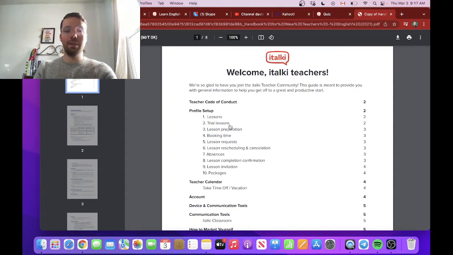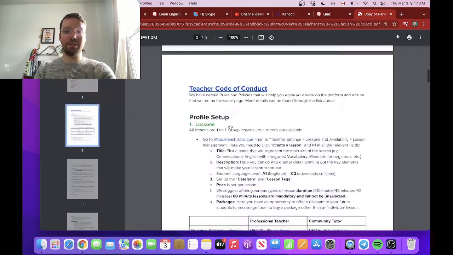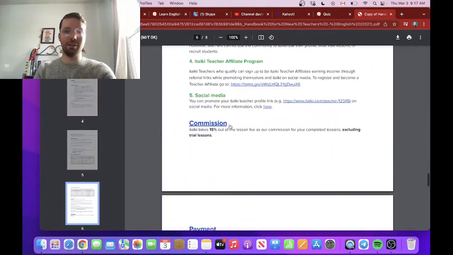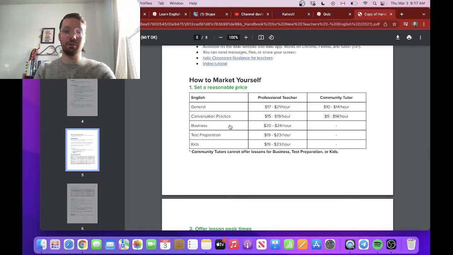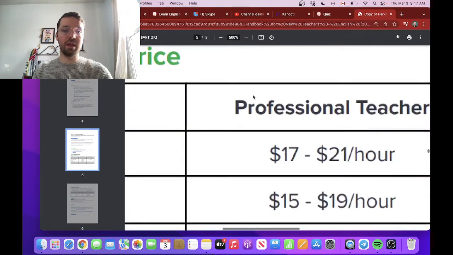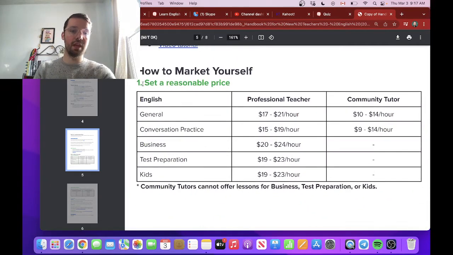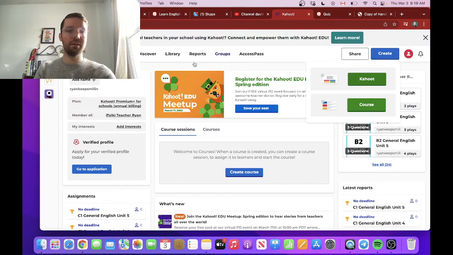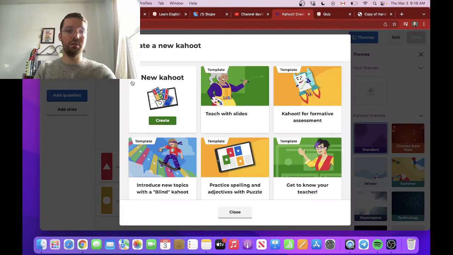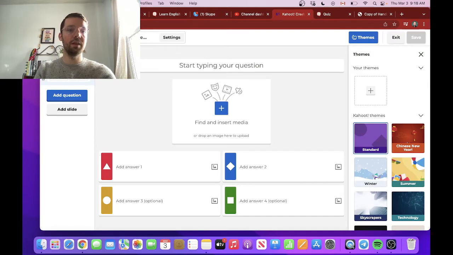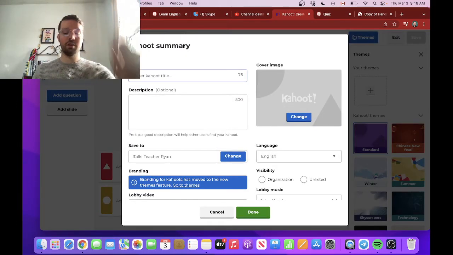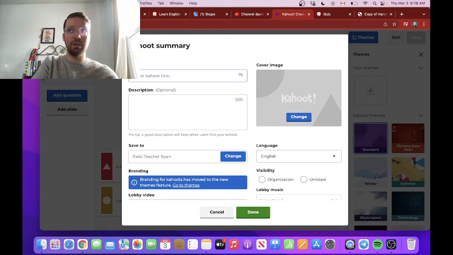But basically, they will give you a quiz based on this information in this document right here, okay? So that's what we're going to be making our Kahoot on right here, okay? So for example, let's have a look at how to market yourself. Set a reasonable price. So my question is going to be, let's start off here, Kahoot. Create. So we're going to title our Kahoot. So first of all, I'm going to title it maybe iTalki onboarding quiz.